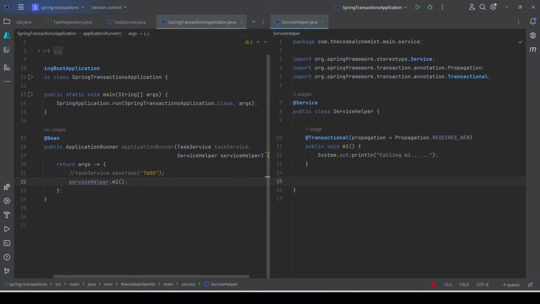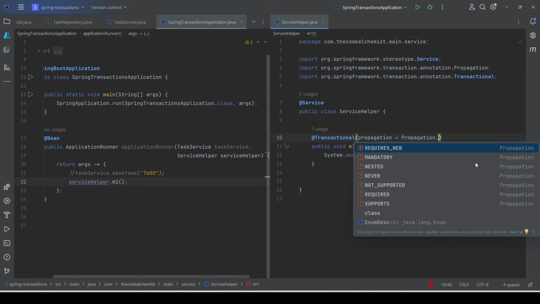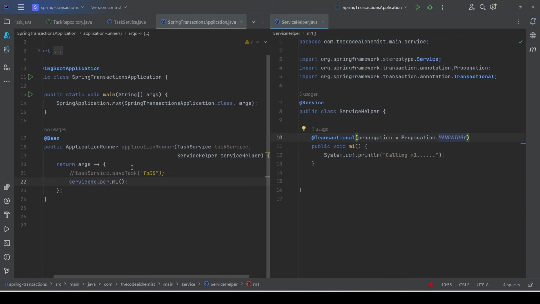So we'll have, or maybe we can use the same one. Instead of requires new, now we can check the mandatory. All right. So first I will run the application, then we'll see the behavior of mandatory. So let's run the application now. What we are currently doing is we have a method in the service helper and we simply change the propagation setting to mandatory, and here we are calling the M1 method directly.